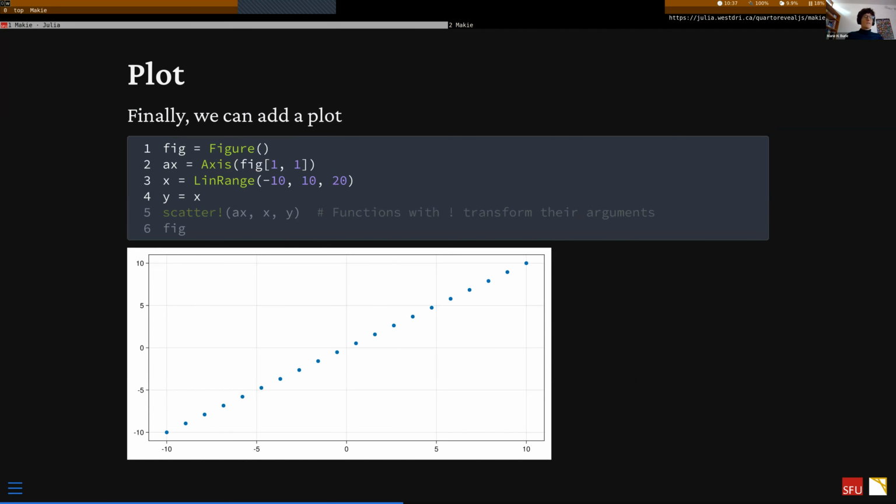And then finally, once you have your figure and your axis, you can add an actual plot. And there are a number of functions for this. So here we've created a figure called fig, then we're creating an axis called ax, and then I am setting some variables, like x is going to be the linear range between -10 and 10, and it's going to be of length 20. So this is the start, the end, and the number of points.